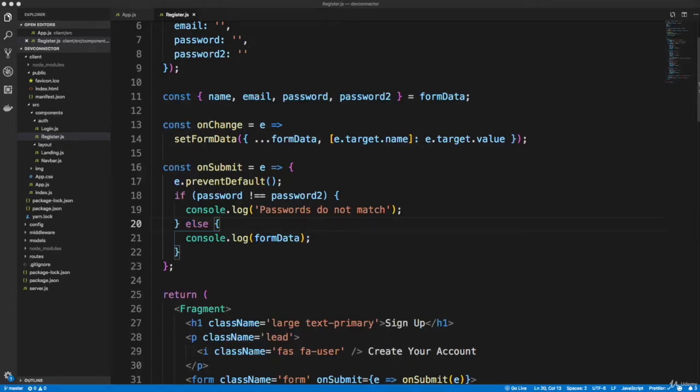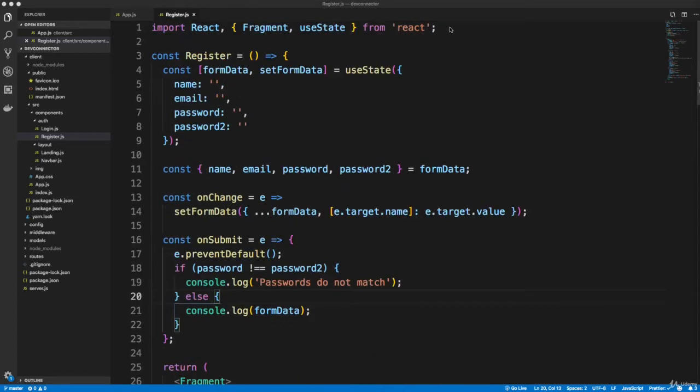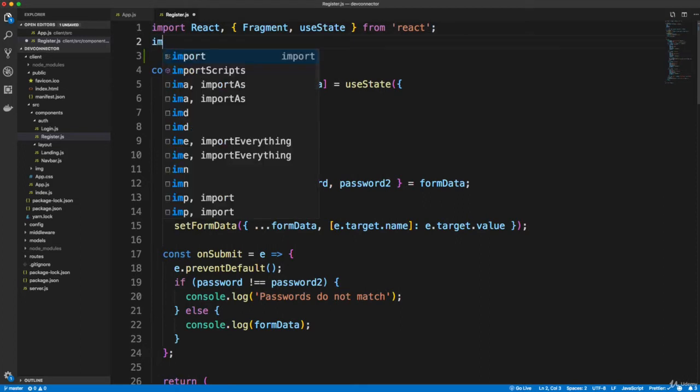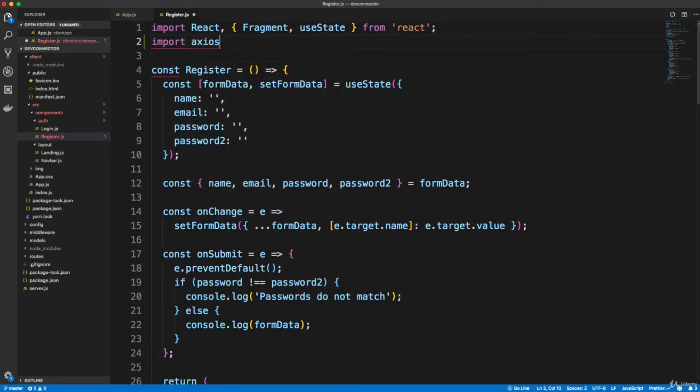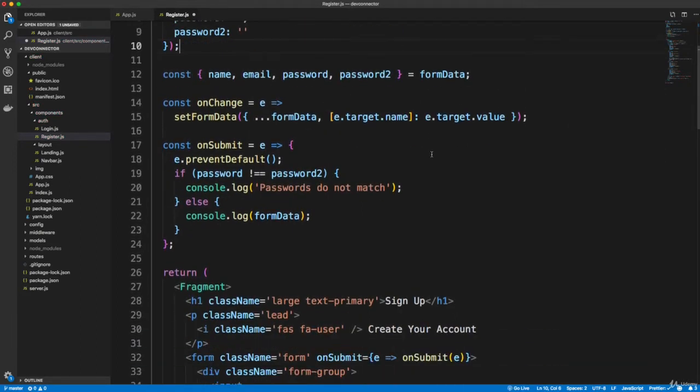All right, guys, so like I said in the last video, ultimately we're going to want to have a Redux action to make a request to the back end, but I'm just going to do it here before we even implement Redux, just to test it out. So let's bring in Axios. We want to import Axios from Axios, and we want to go down to our onSubmit.